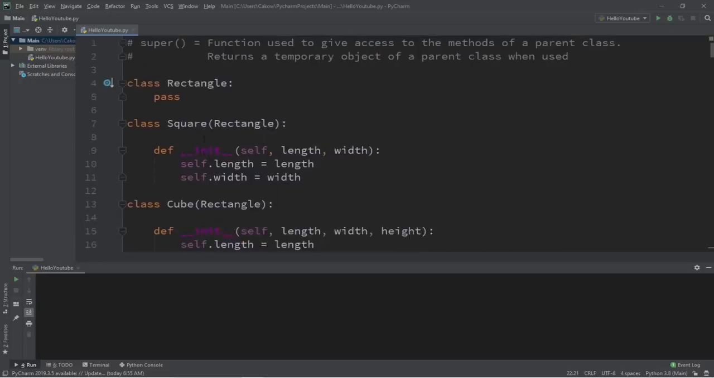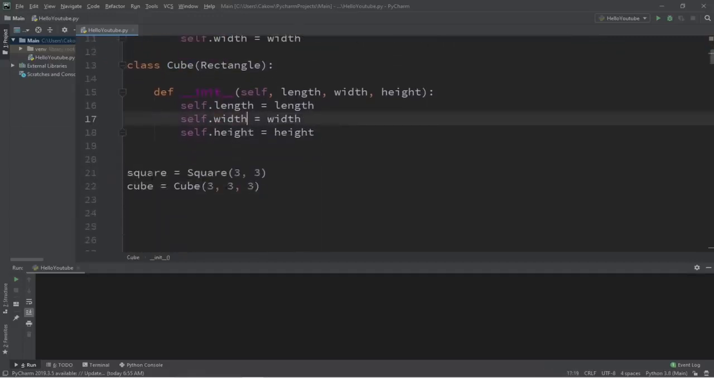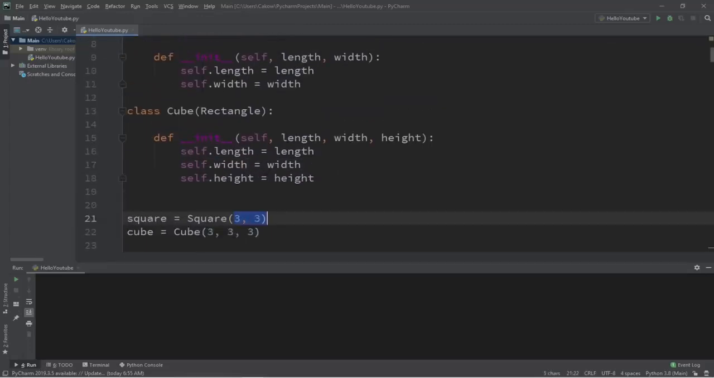Let's take this program that I've written. There's three classes, a class called Rectangle, which is the parent class to two children classes, Square and Cube. All we're doing is creating a square object and a cube object, but we need to pass in a length and a width for squares, and a length, width, and height for cubes.